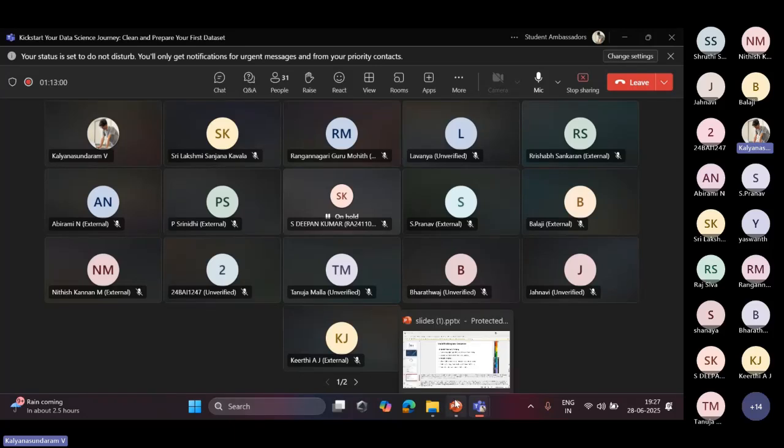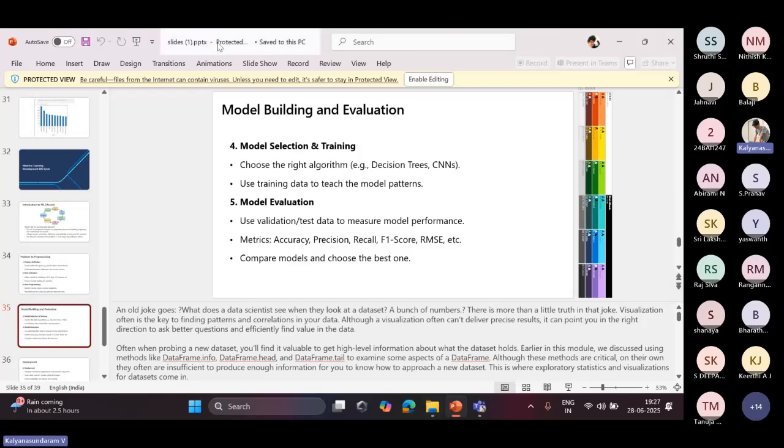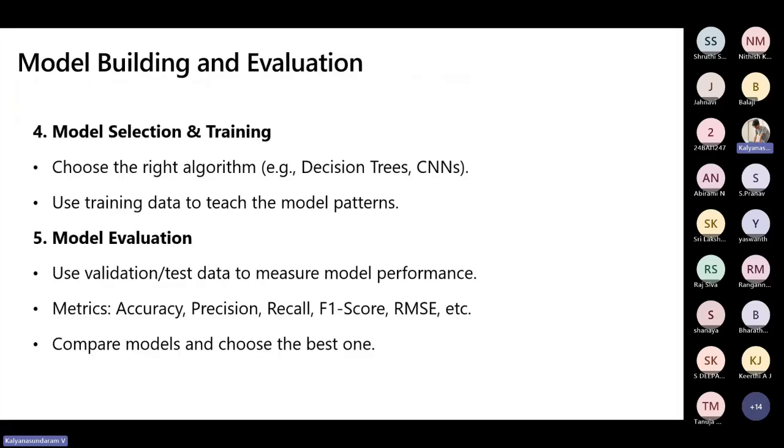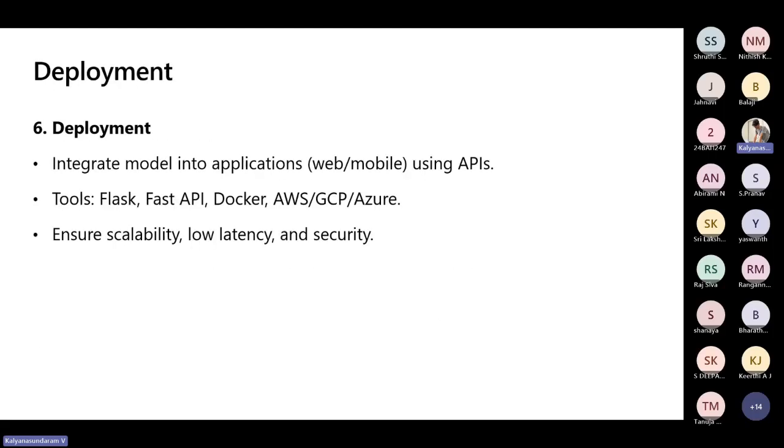So for evaluating all these things, we have the metrics called accuracy, precision, recall, F1 score, RMSE. All these things are there. Okay. So here comes the model evaluation, and next comes deployment. At last, you are done with all your processes: data cleaning, data pre-processing, training, model evaluation, model selection. Then what you're going to do is deployment.